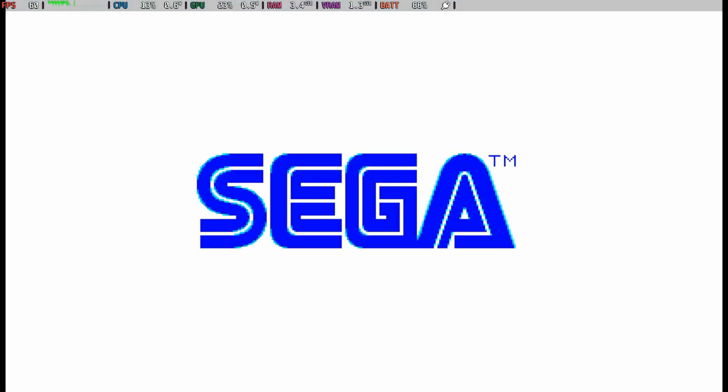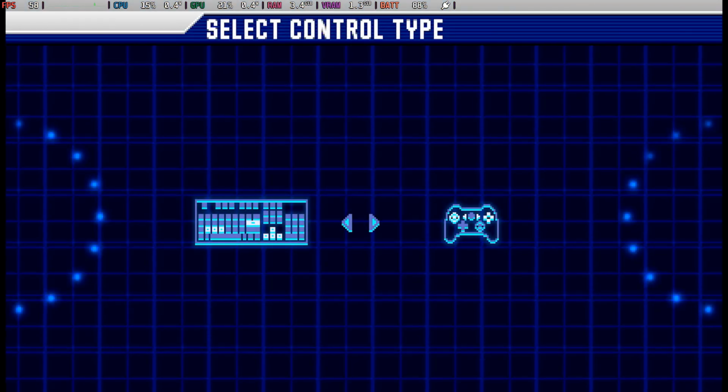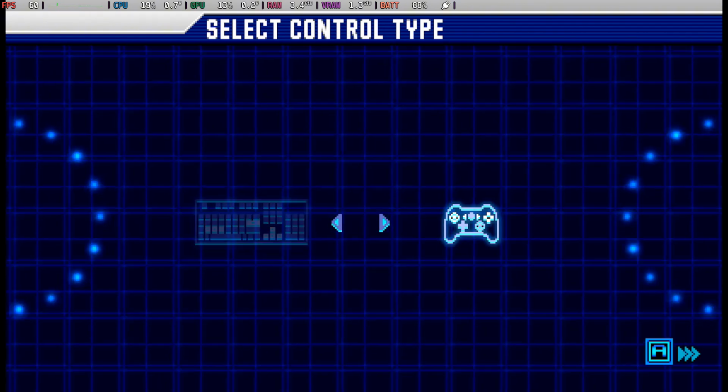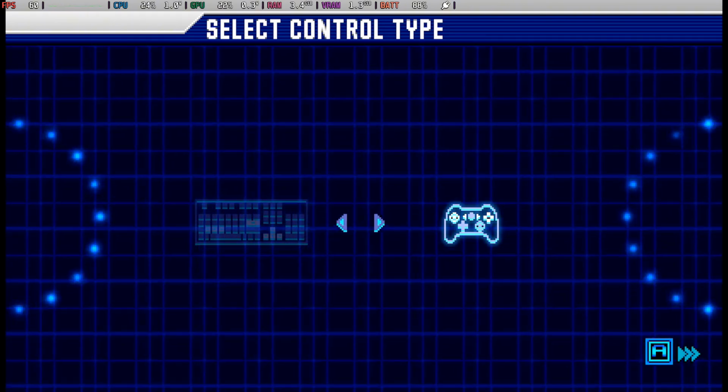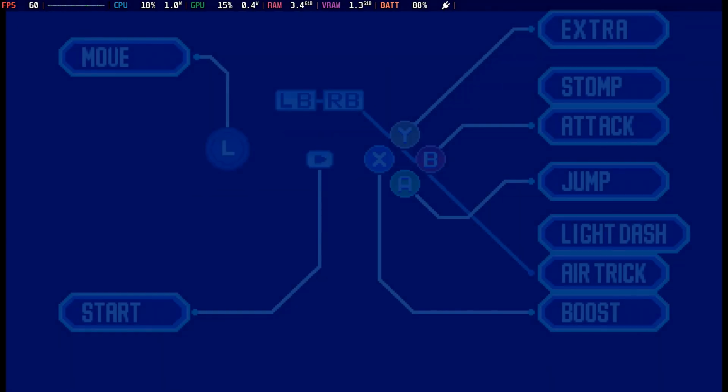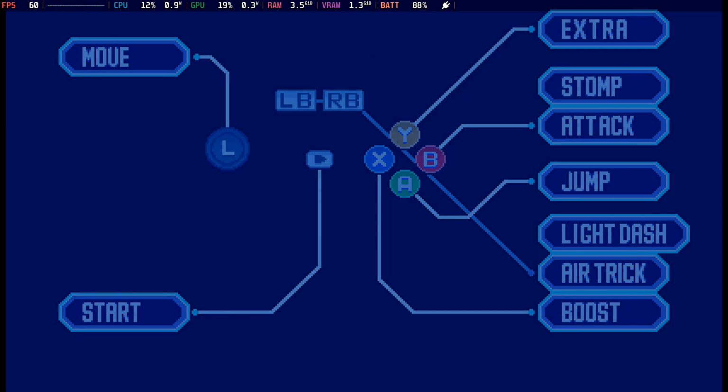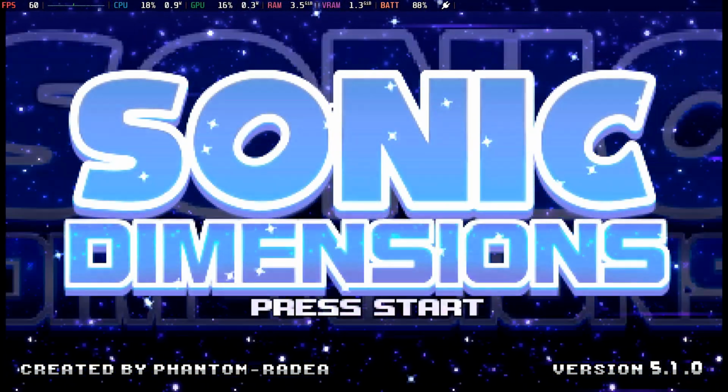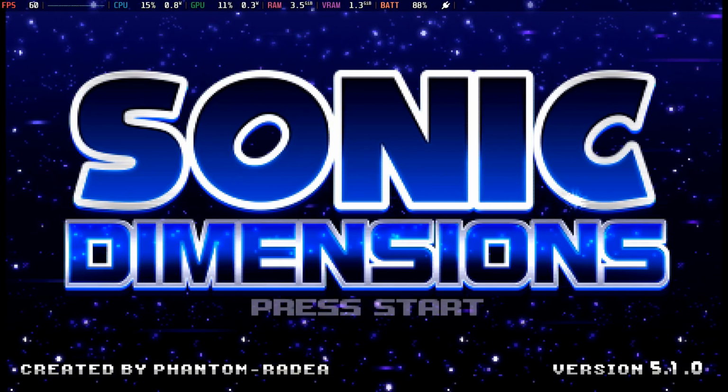Now you will have to wait a while for the game to start up. I decided to edit out the loading because it was pretty long. And here you're going to want to pick the controller icon. Now in my experience, the built-in gamepad template for the Steam Deck works really well for this.